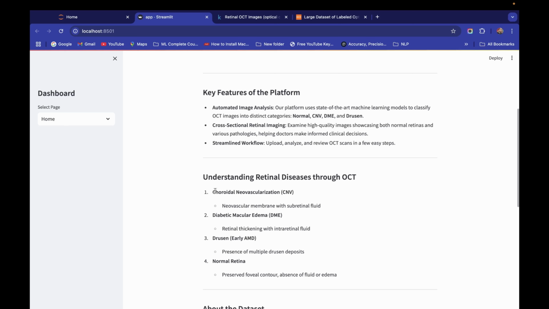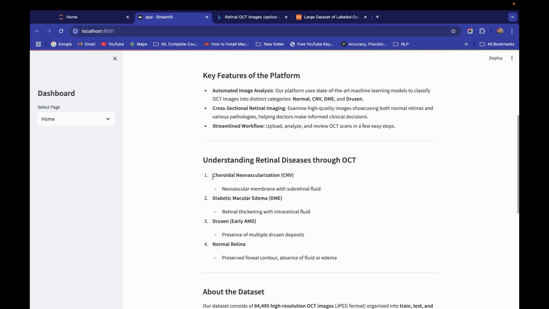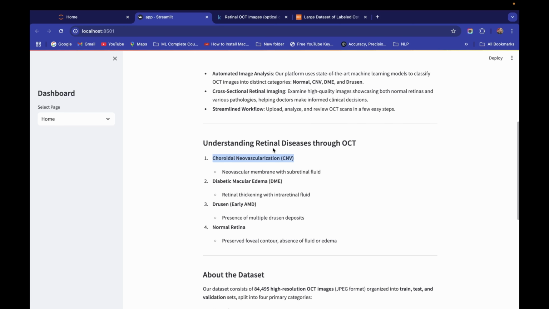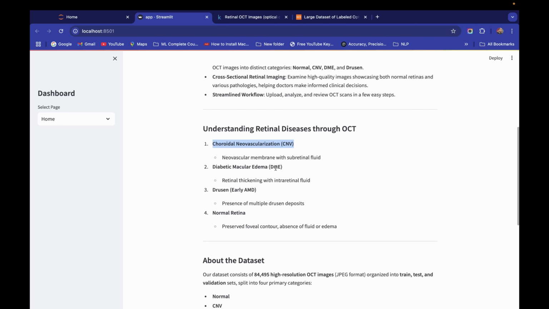CNV is choroidal neovascularization, a neovascular membrane with subretinal fluid. If in our retina there is some neovascular membrane, and it contains some subretinal fluid, it means that that patient's retina is having this choroidal neovascularization type of disease. This is a type of retinal disease.